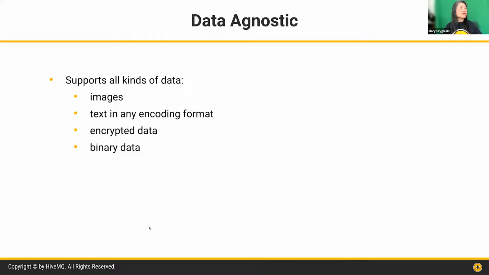Also, on the data side, MQTT is very data agnostic. It supports all kinds of data like images, text in any encoding format, any encrypted data, and binary data too. So it's very flexible.